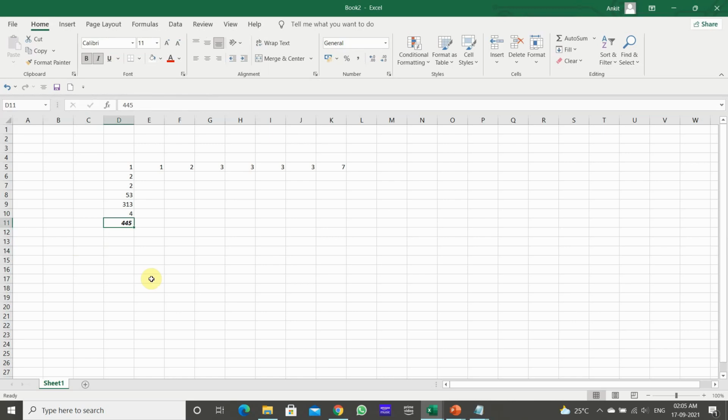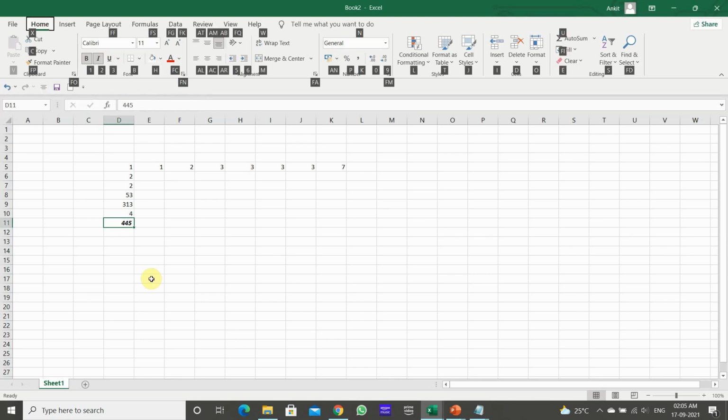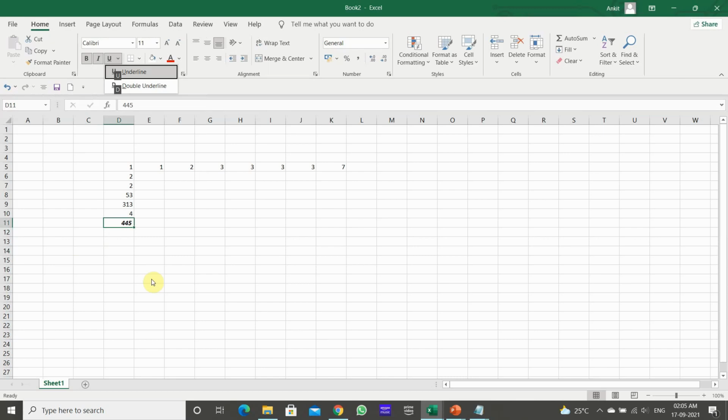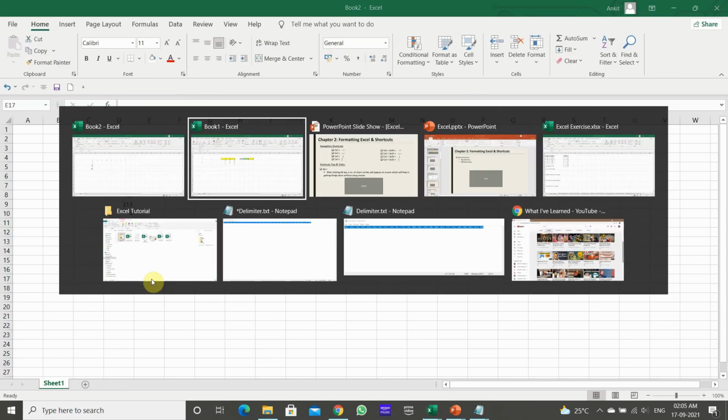I want to underline the 445. I will press Alt, H, 3, and then double underline or underline. I will use the underline, click U. Okay, see, so easy. So by using this trick, you can get any shortcuts from wherever you want.